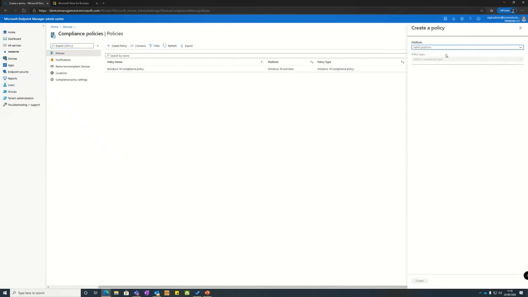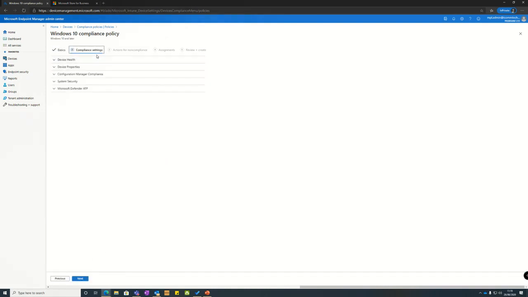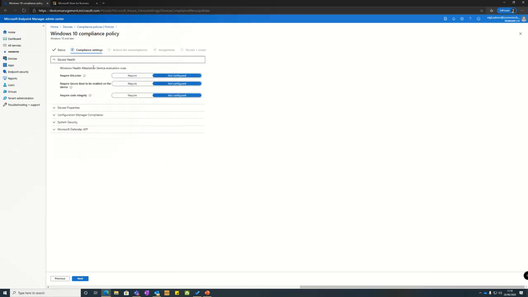So let's just take a look at the kind of compliance policy that we can create. Again, we select a platform. Everything from Windows 8 to 10, Mac, iOS, Android, it's all here. Let's go with 10, and let's hit create. Let's just call this test again and hit next. So here are the compliance settings that we can take a look at: device health, device properties, configuration manager compliance, system security, and Defender Advanced Threat Protection. Let's look at device health first of all.